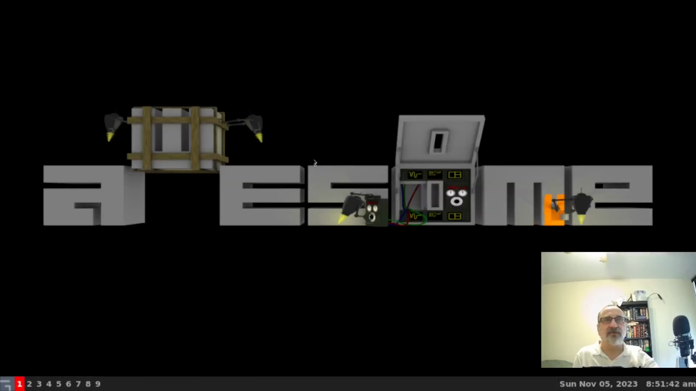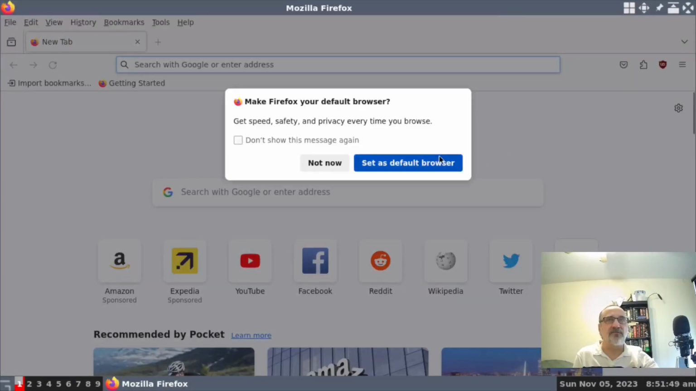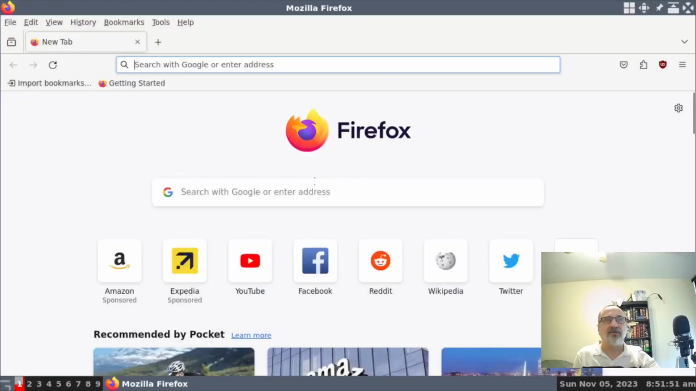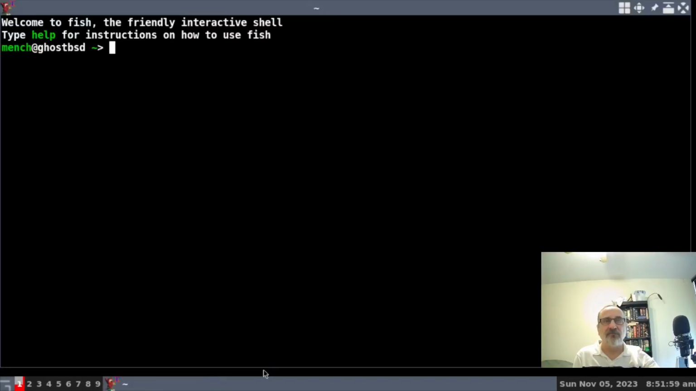Now let's close it. Let's reopen Firefox. Let's see if it's working. And there it is. Not now. And there it is. uBlock Origin is installed. And let's close this. And let's go into the terminal. So that's kind of funny.